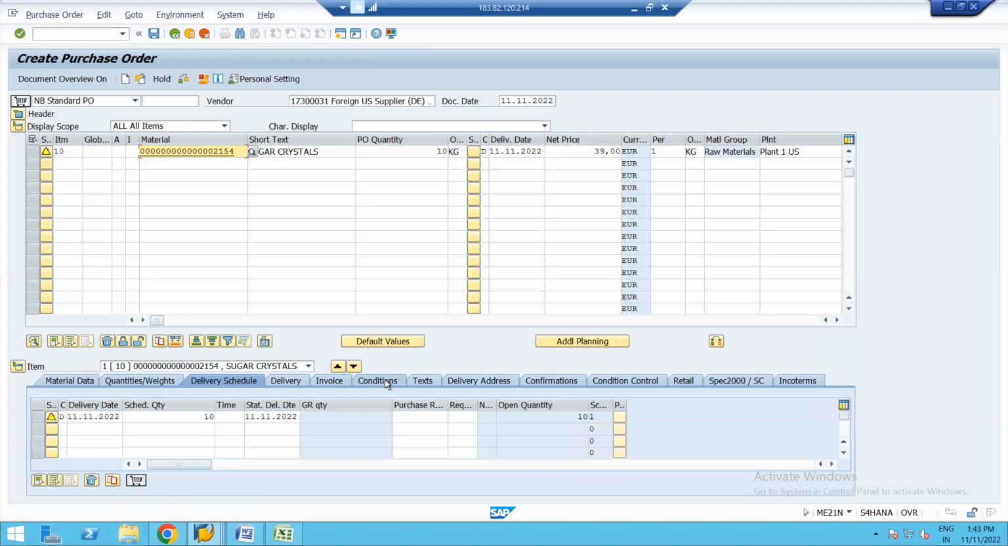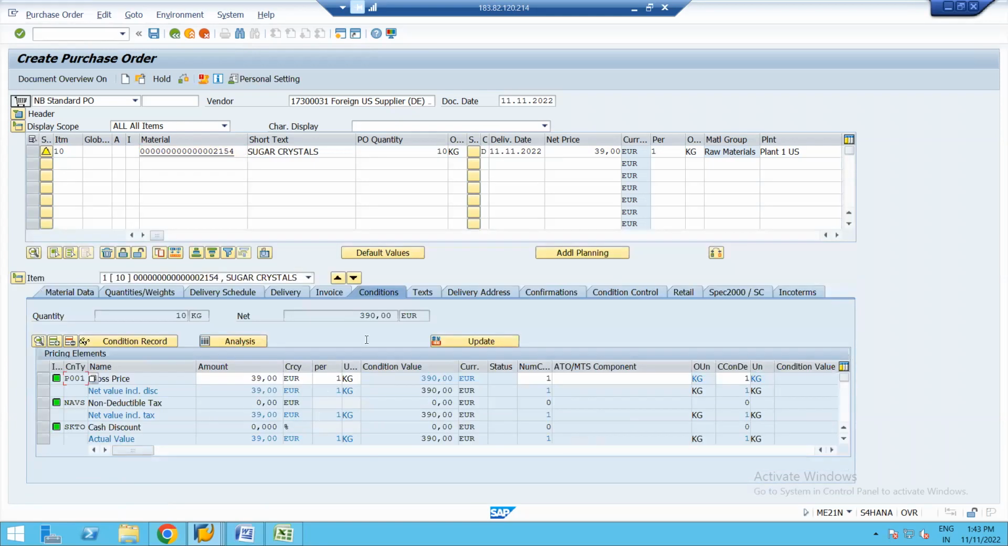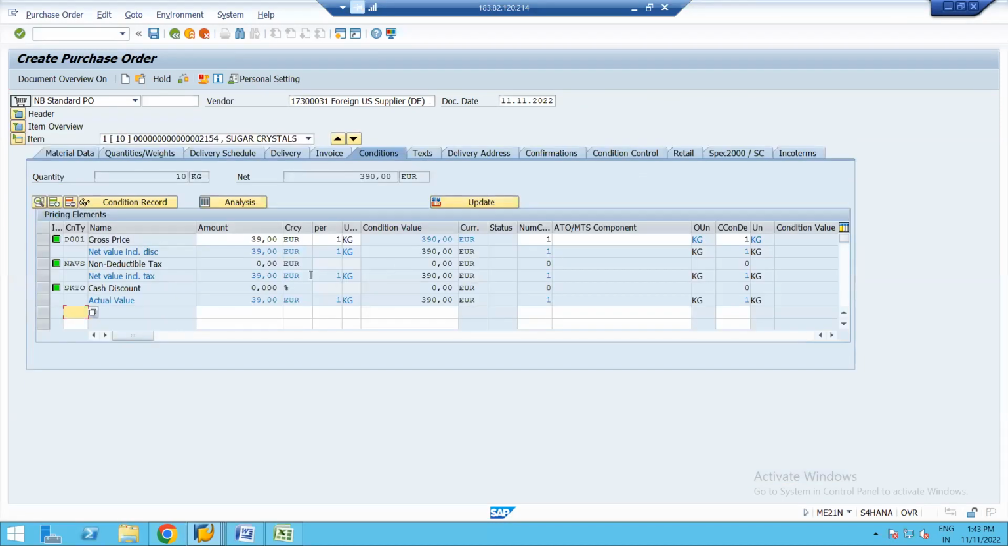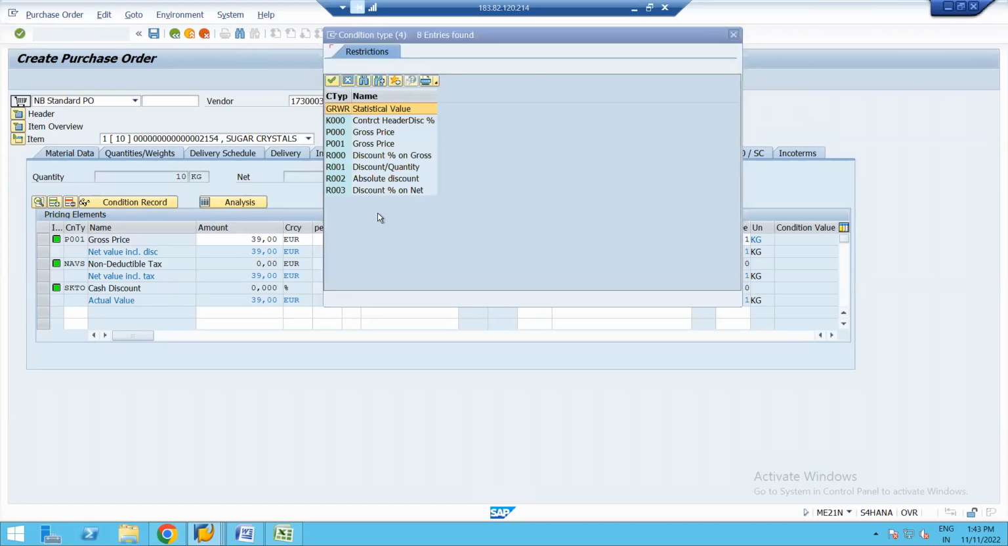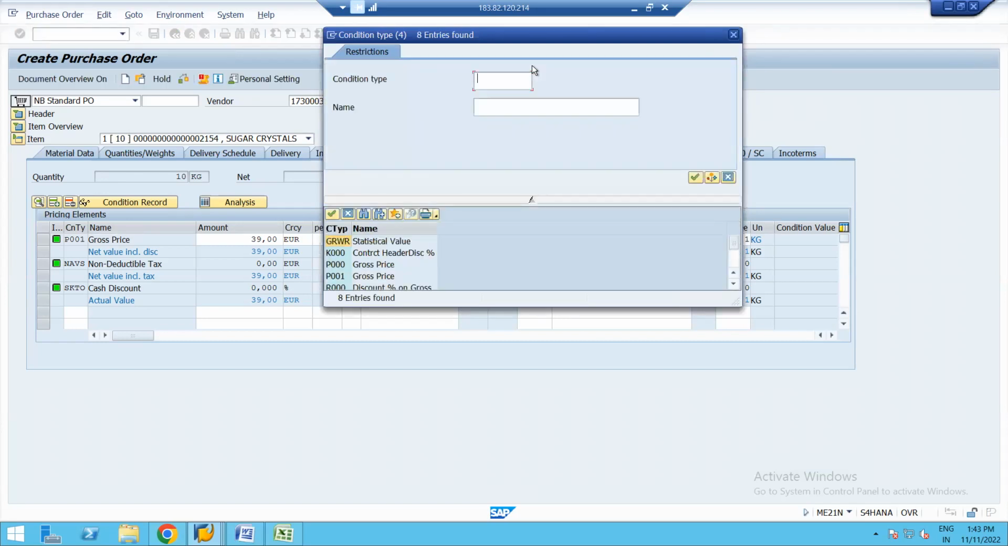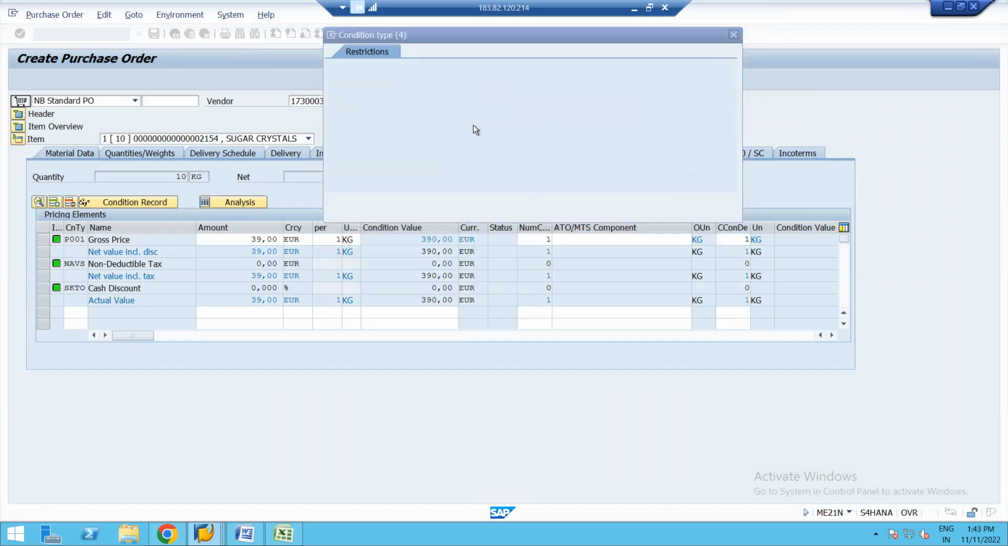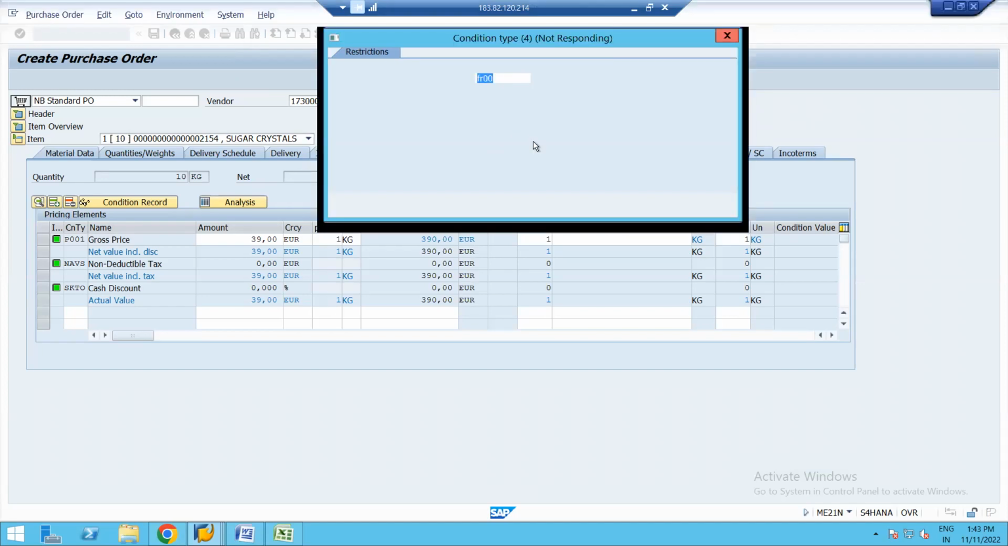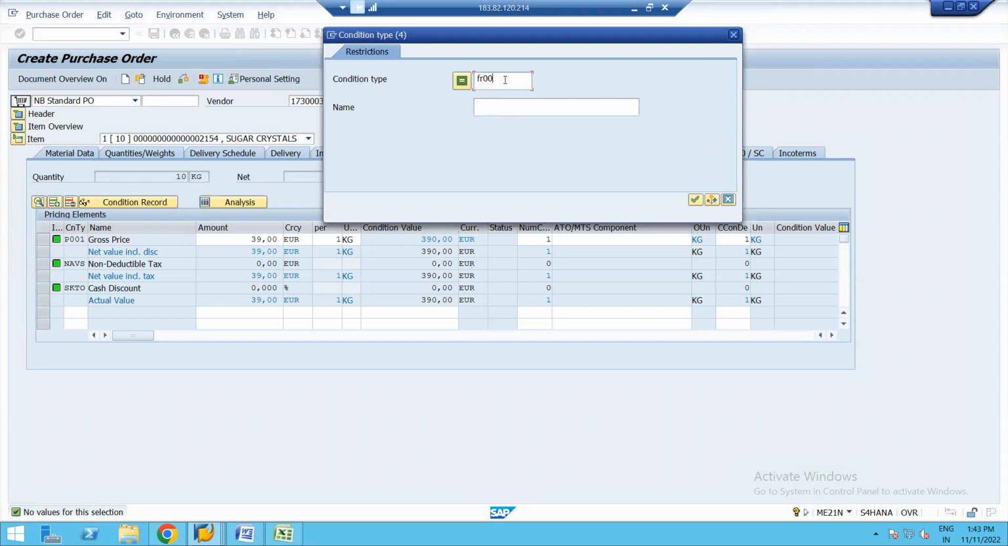And let's go to the condition, and here I will enter the freight charges as well. It says there is no condition for freight.